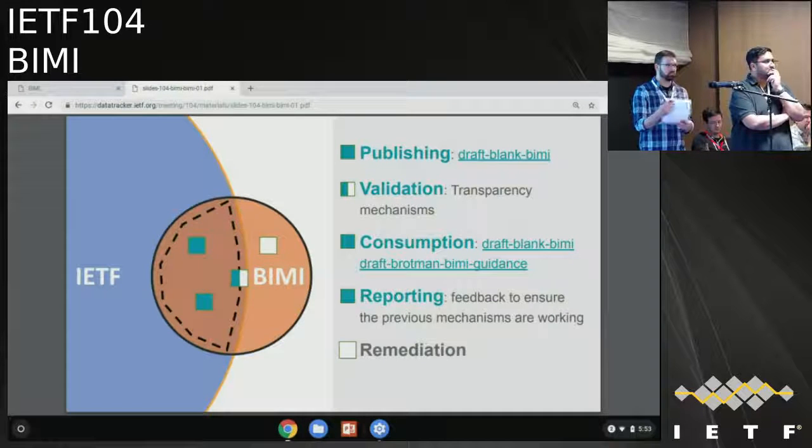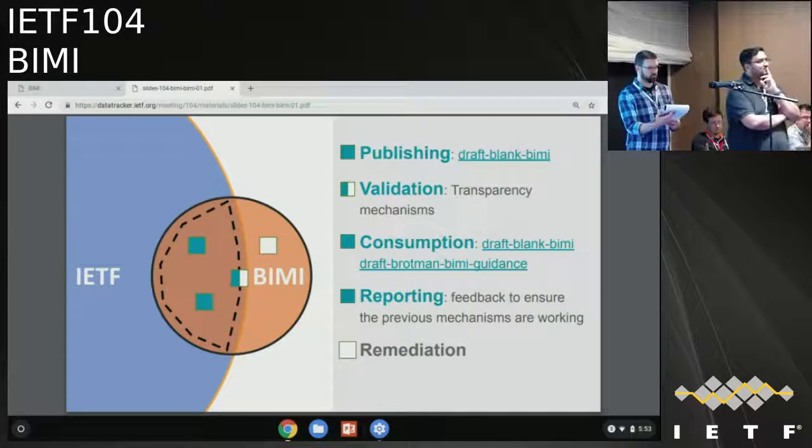Back up one second. So the IETF, we try to solve technical issues, right? So as Pete nicely put a minute ago, what's the benefit to the receiver and the sender? Where is the problem between those two that we are fixing with a solution?